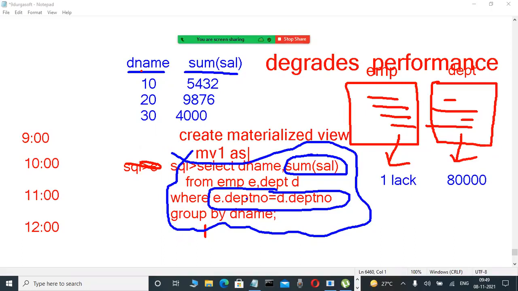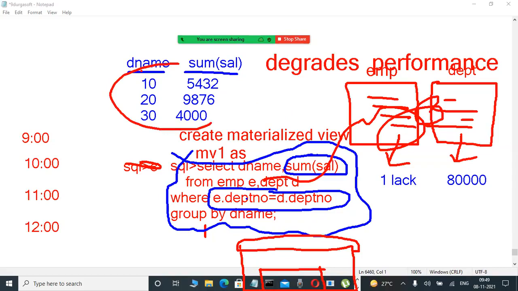What happens is different. This materialized view stores, automatically within the database, the result of the query. This query is executed and the result is there. This result is stored in a table, just like a normal table. The result is stored, like 10th department 5432, 20th department 9876, like this. The materialized view stores the result of the query.